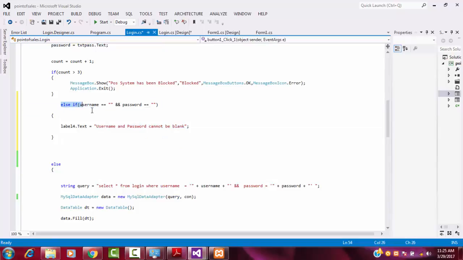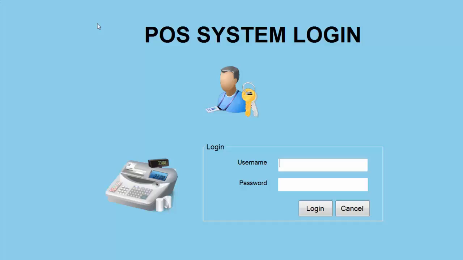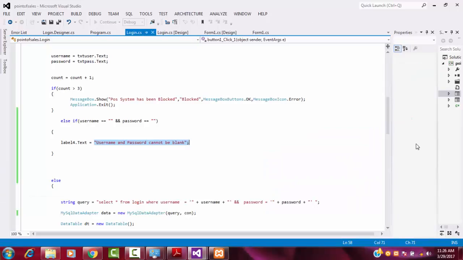You must put this coding when you are writing the program, especially for a login form, because if you don't put this coding, it is not an efficient way to write the program. This is the efficient way of writing the program. If the username and password are both blank, you should throw this error. Now you can start the program again and test whether it works or not. If the user doesn't enter anything and just clicks the login button, it shows username and password cannot be blank. That is the thing you have to do.